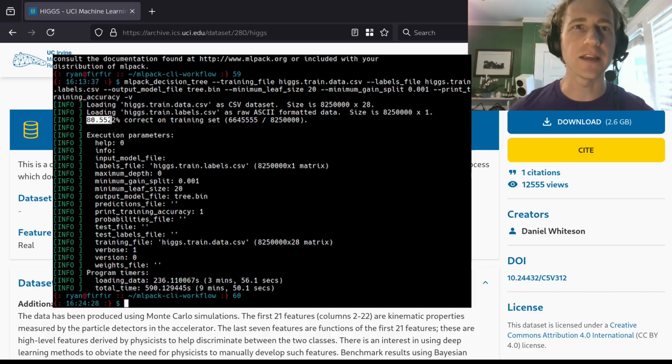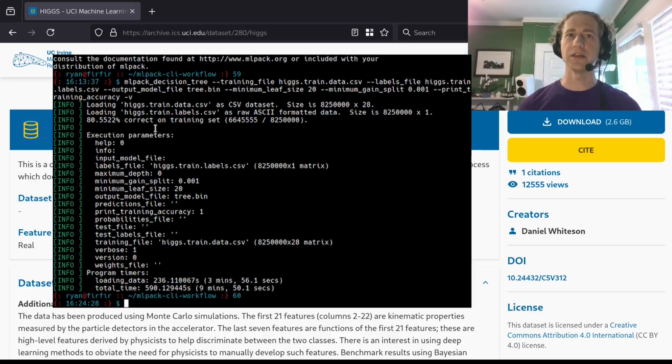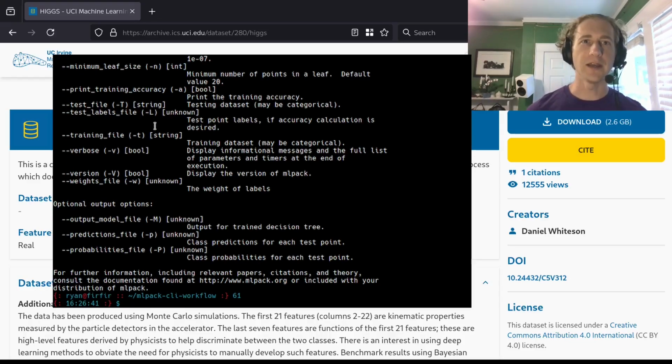On the training set, it gets about 80% accuracy, but now we want to see how does it do on the test set. So let's go back to the decision tree help, and let's take a look.